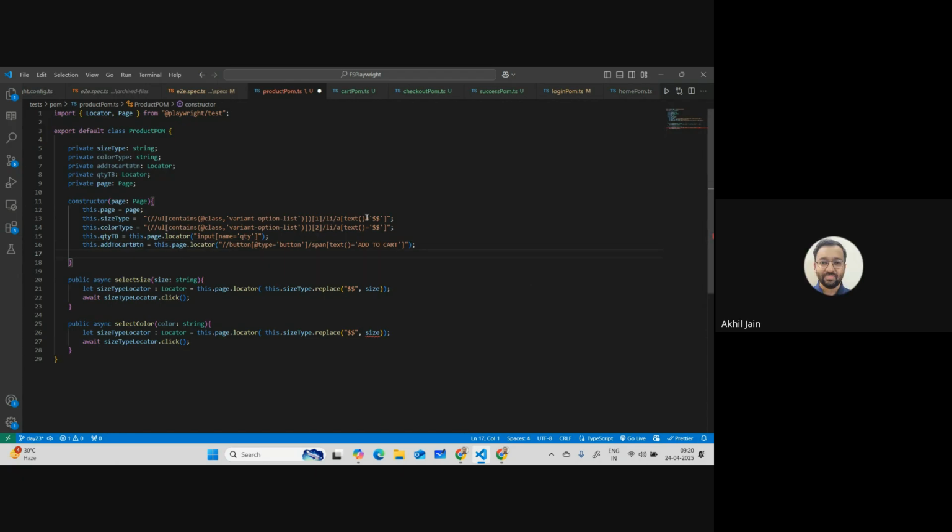See, previously, there are multiple sizes, right? M, L, small, and all that. Now if you have to write a locator for all three, you will have to create three variables here: size M, size L, size S, because the element locator would be different for all three. I don't want to do it. Today there are three options. Tomorrow there could be 10 options, right?